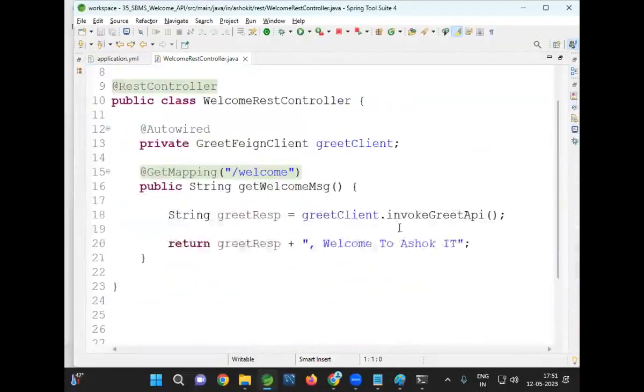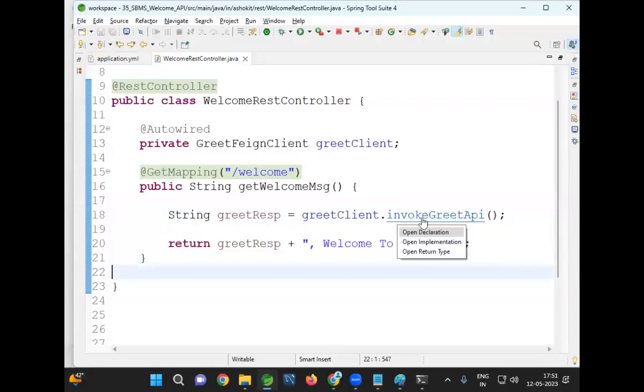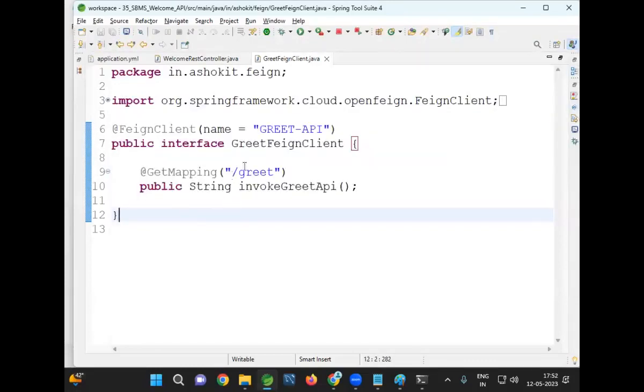When I send a request to the /welcome URL pattern, then it will invoke the Greet API. Go and check this method. Is there any logic available to invoke? No. What I am telling is, Feign client for the Greet API, get the URL of the Greet API and send the request to this URL pattern.